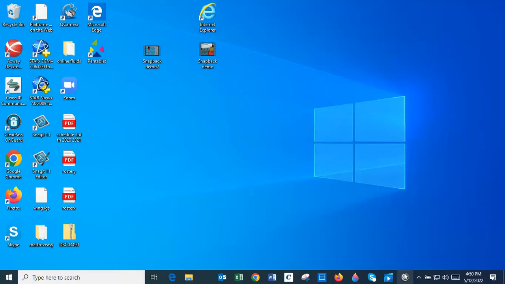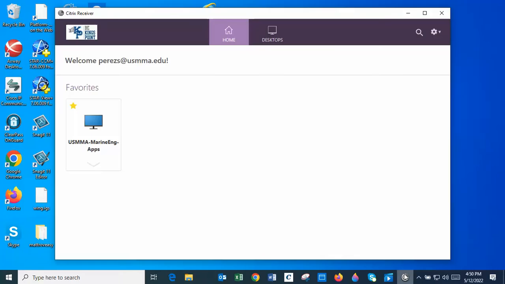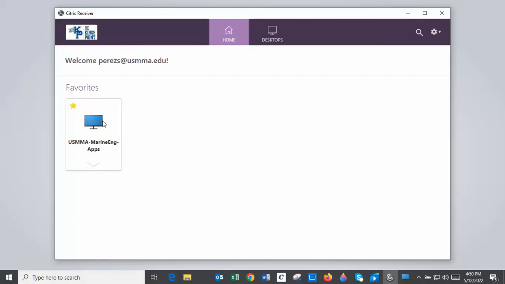First I'm going to get into Citrix. I have an icon right there. It may be a little tougher for you. Go to USMMA Marine Engineering Apps. And then we just have to wait.